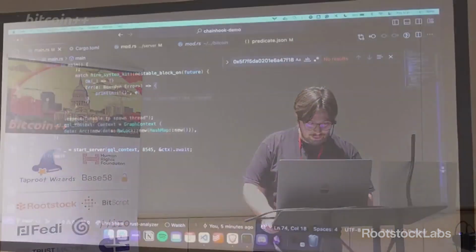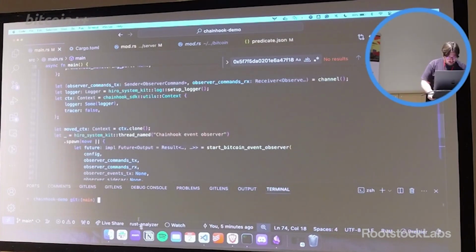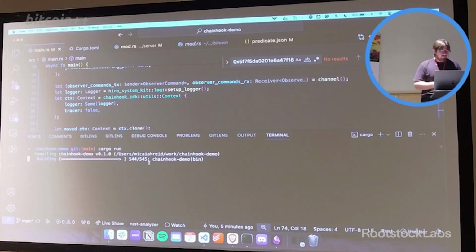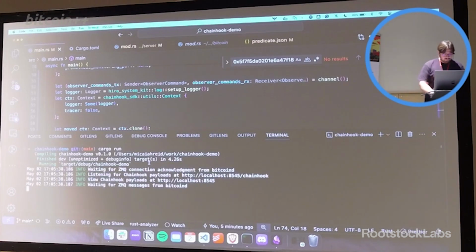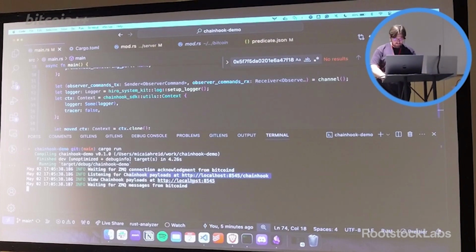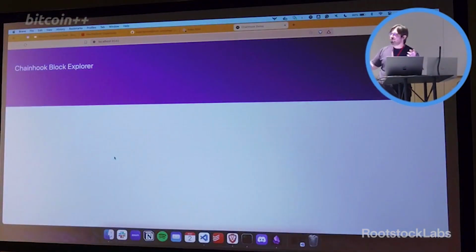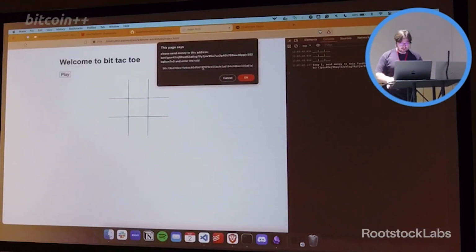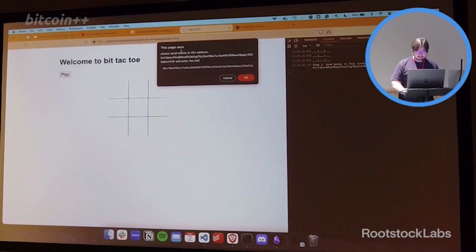So we've got the predicate created, and cargo run. The server is listening for Chainhook payloads, and we can view it here. We don't have any data yet. We haven't mined any blocks. So let's continue on our tic-tac-toe game: send money to this address and enter the transaction ID.